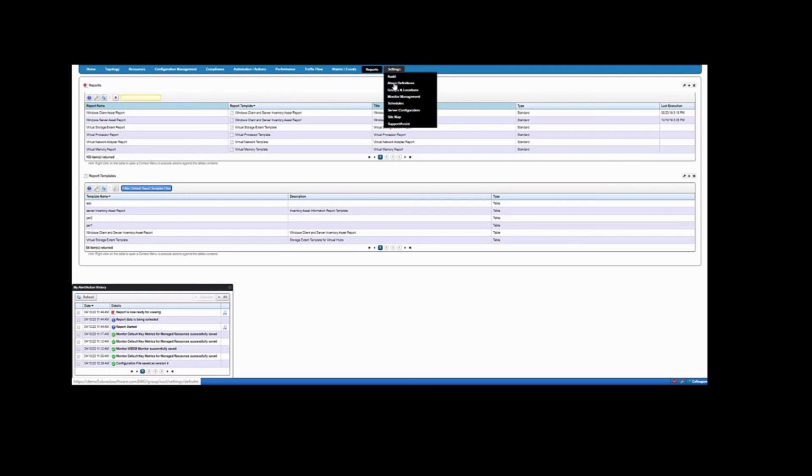In here you can look at alarm definitions and modify those, do custom correlations if you need to. Your group management allows you to do those static and dynamic groups. Setting those up is in here. Monitor management is setting up the monitors, and you have a schedule manager here. A variety of other things here related to the system.